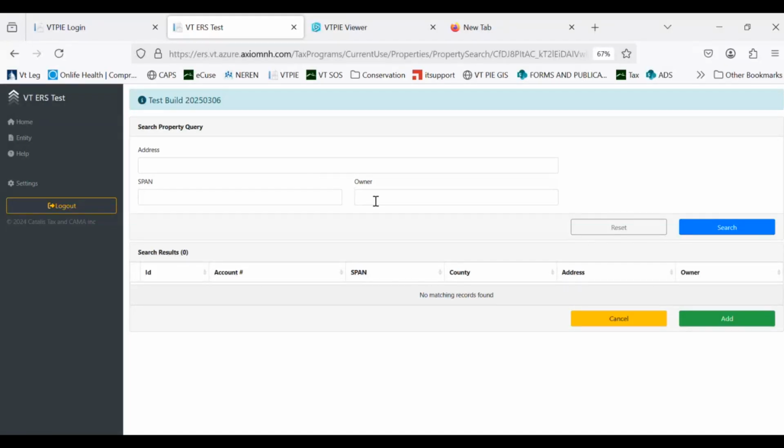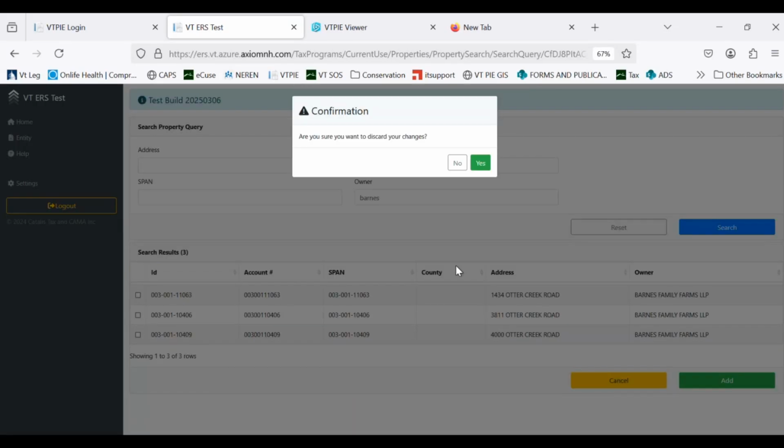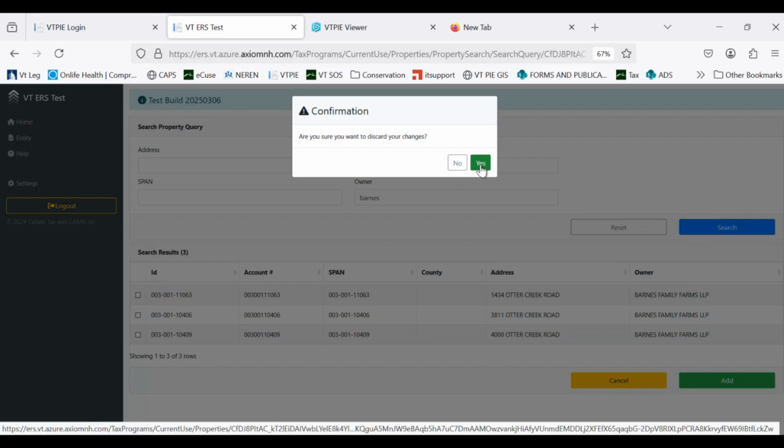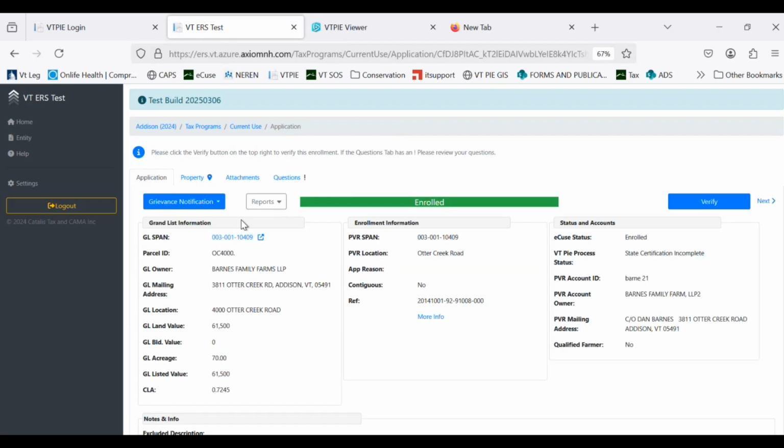So if the owner owns multiple parcels and you forgot to write down the span, you can type in, let's see, we were looking for Barnes. The Barnes family has 3 parcels, so we'll want to identify which one should have actually been attached to the property. When you do that, only one property can be attached to that parcel. I'm not going to do that at this time because I don't want to mess up the application we're working on. That new linked parcel will show here. And when you get back to the application tab, this grand list box is now going to reflect whatever that new span is that was attached, including any change to owner name, acreage, value, etc.